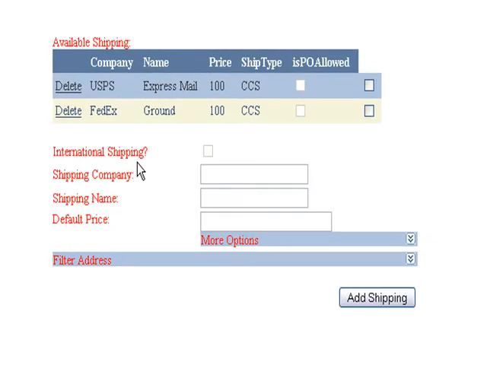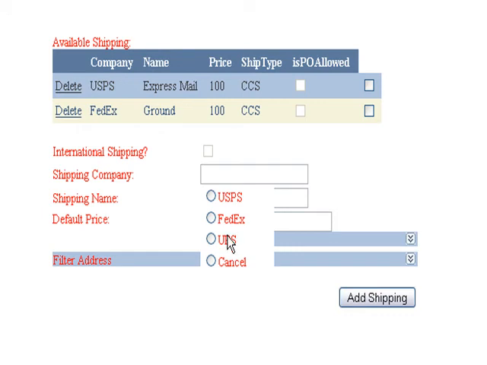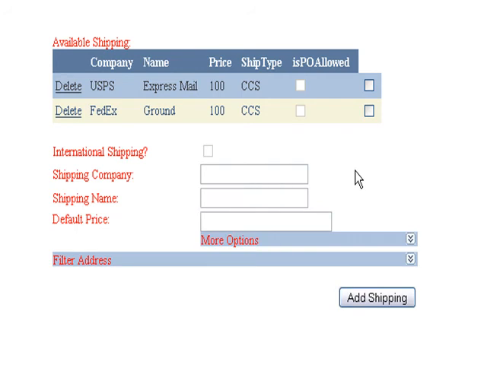International Shipping checkbox. This checkbox will be enabled if you selected Allow Weight-Based International Shipping in the Shipping Options section. It will display different USPS shipping names for international and domestic shipping. Shipping company. Once you click this field, it will display the supported shipping companies such as UPS, FedEx, or USPS. You can select one of the radio buttons or just type your own.